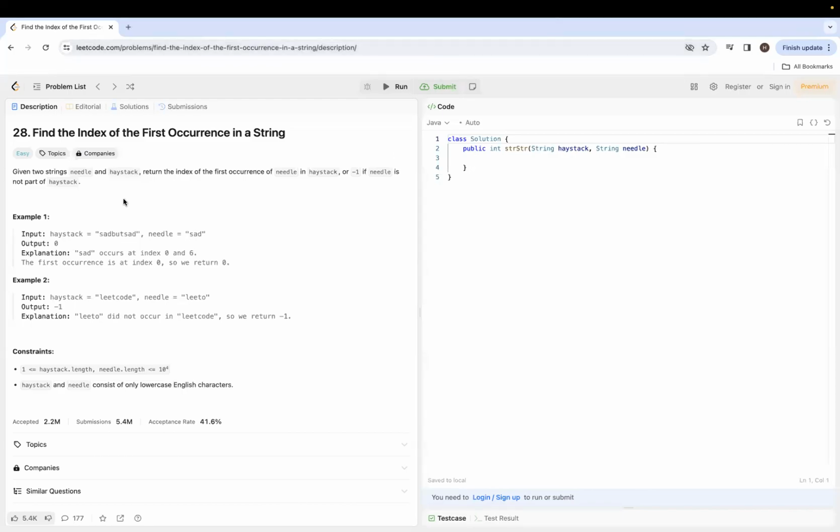Hi all. So today I'm going to discuss problem number 28, Find the Index of the First Occurrence in a String, from Leetcode. The problem statement is we are given two strings, needle and haystack. We are supposed to return the index of the first occurrence of needle in haystack, and if it does not exist, we should return -1.